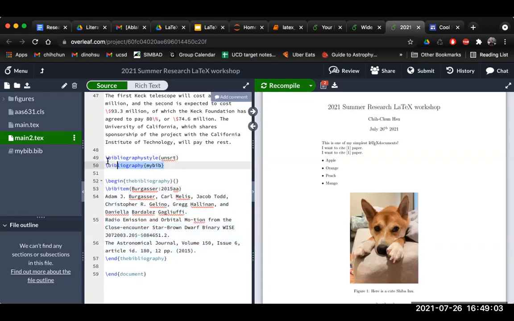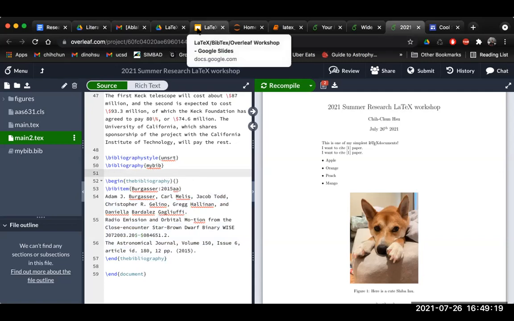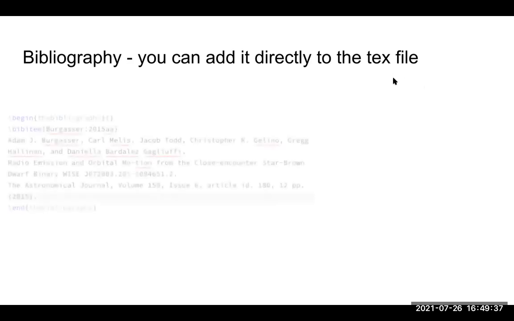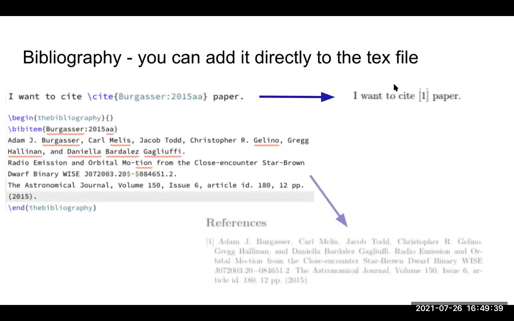Typically you add this bibliography into my bib, and this is the style. But if you have a few hundred references and you paste them all into the end, it's very hard to organize, and it can be very painful if you have a lot of citations and references. So there's another, generally better way to control and organize your references, by using BibTeX. Sorry, let me go over this page.